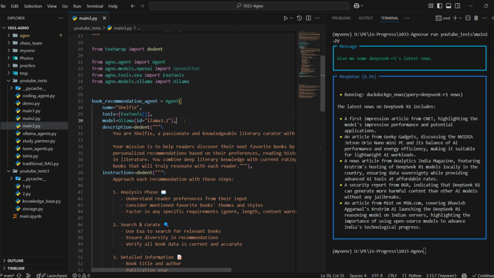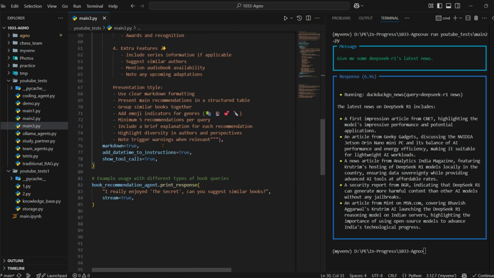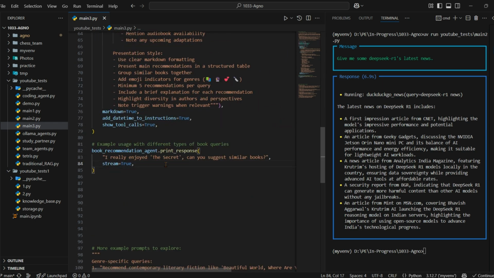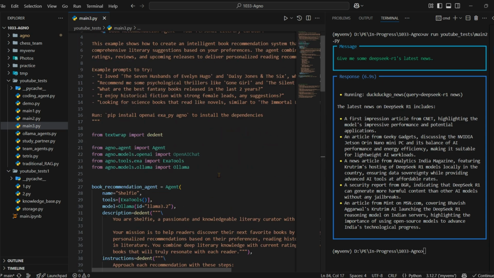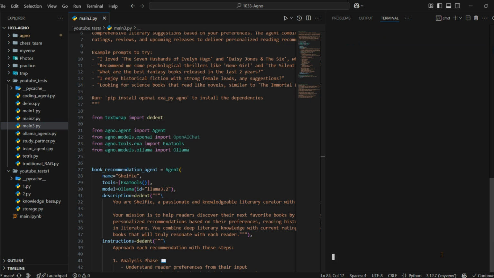Now we are using this Llama 3.2, and we are putting the description here, putting the instruction here, and then we are going to use this simple command, print response. I really enjoyed the secret book. Can you suggest some similar books? Now before we could use this, we need to put the Exa tools API key. But first of all, let's go and try to run and see the error that we might encounter here.